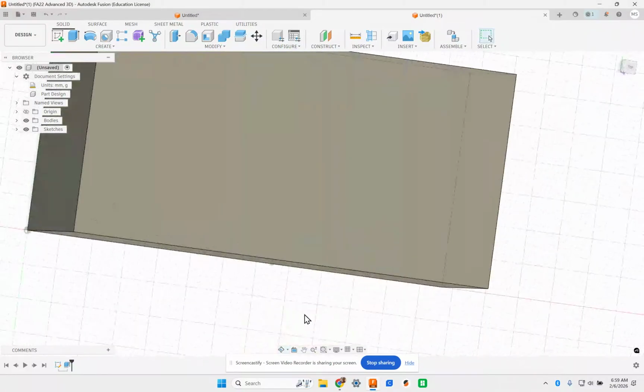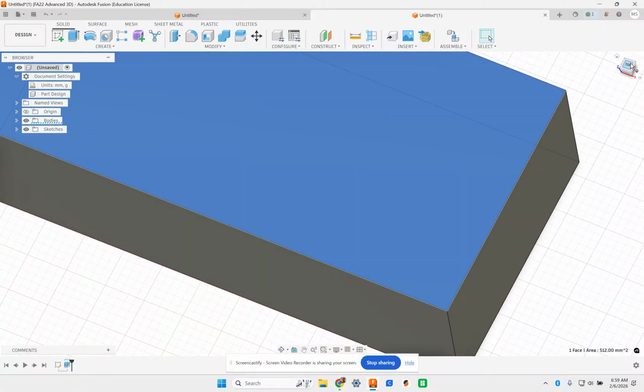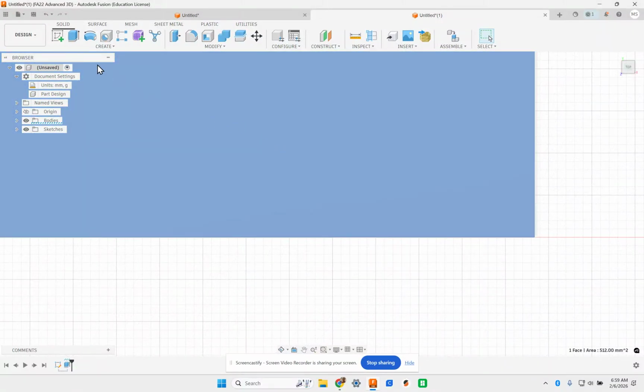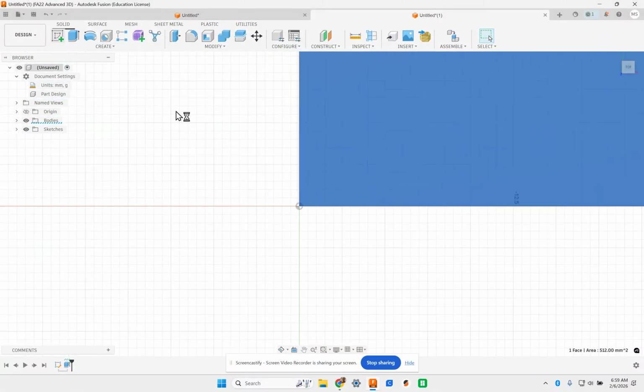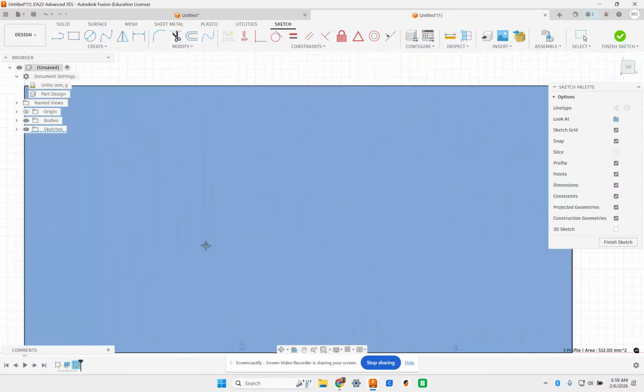Now you might be saying to yourself, well, okay, that's the easy part. Now how do I get some circles on top here? This is where we're going to use some of our construction lines and some other pieces. I'm going to start with sketch. Click the top plane. I'm going to get it so I can look down at the top plane of our brick.